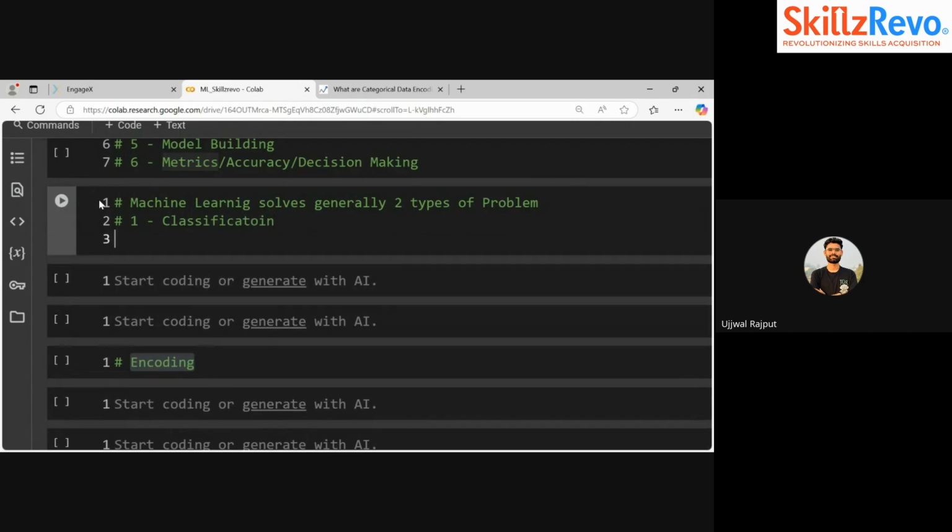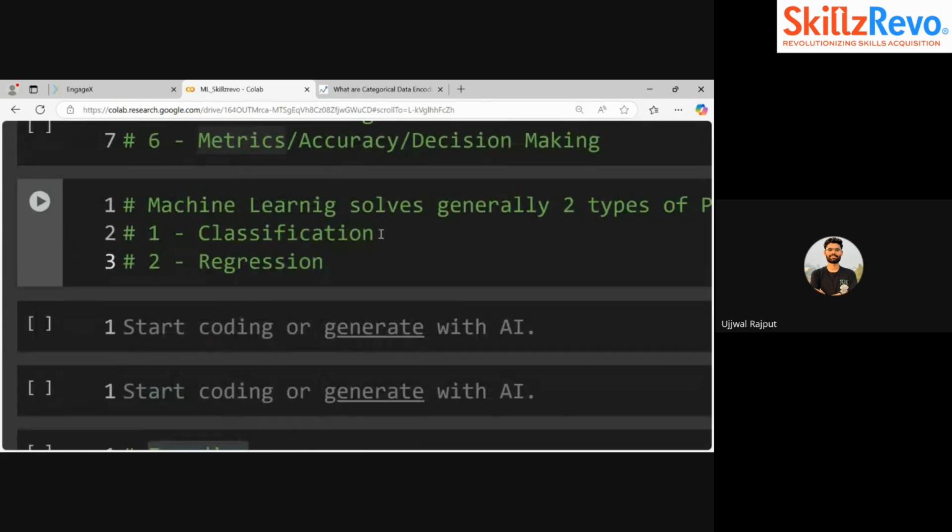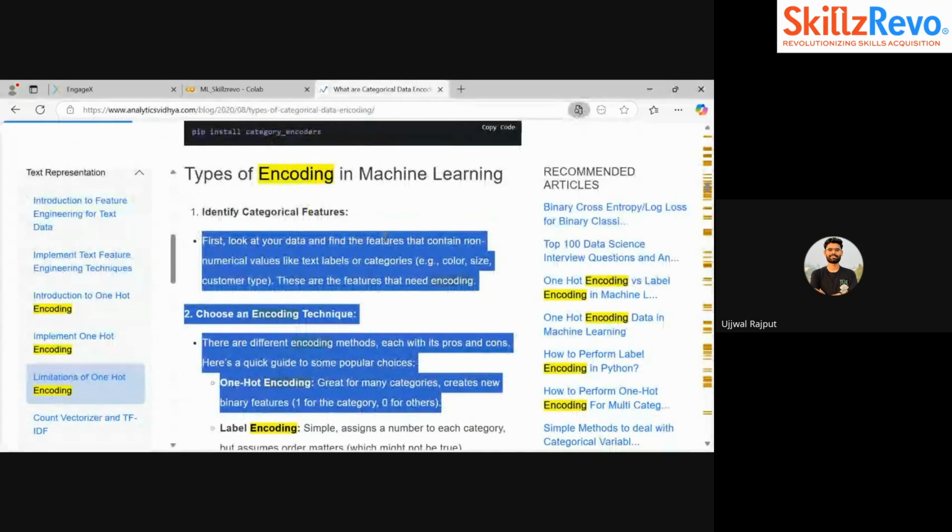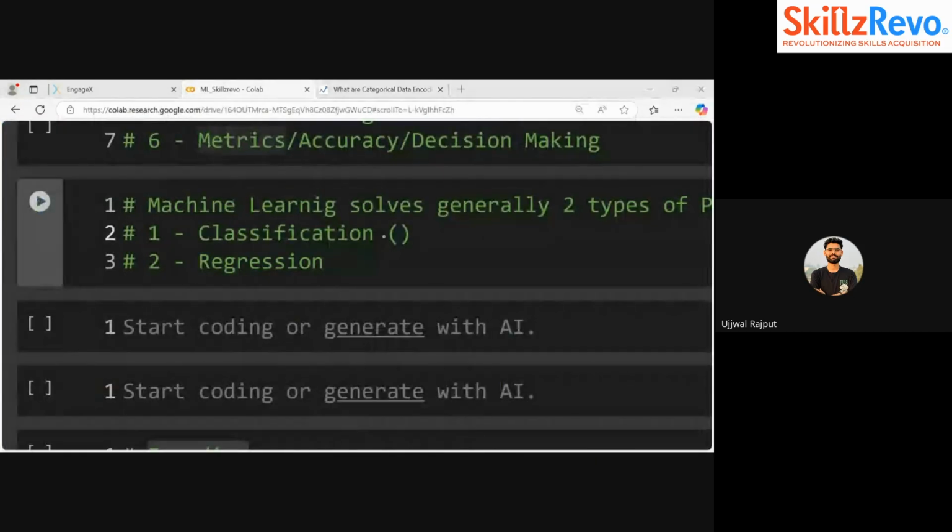Classification. After one, another one is regression. What is the meaning of classification? We know that machine learning is nothing but something which will predict something, isn't it? Machine learning is nothing but something which will predict something.